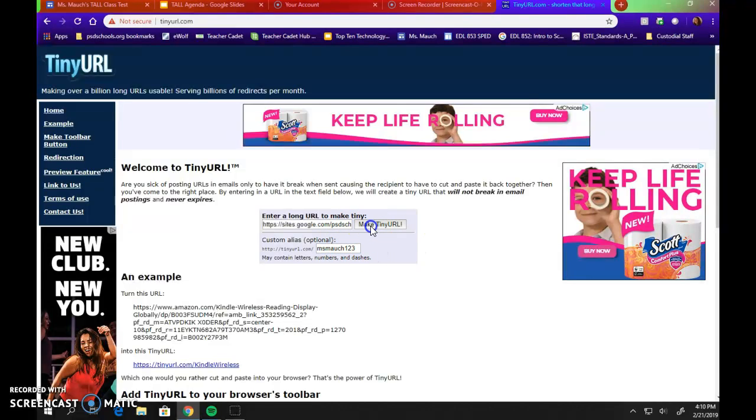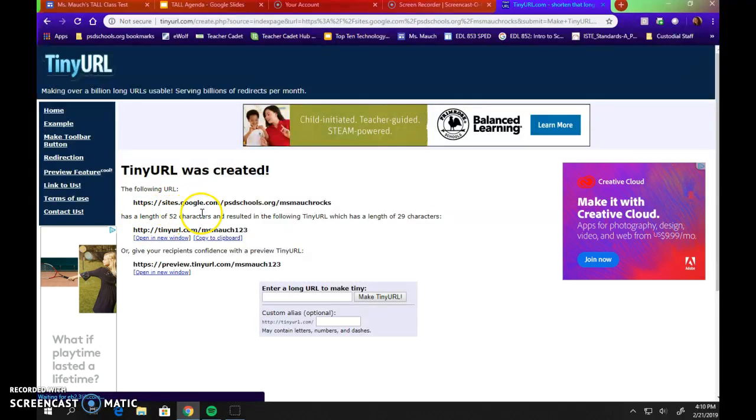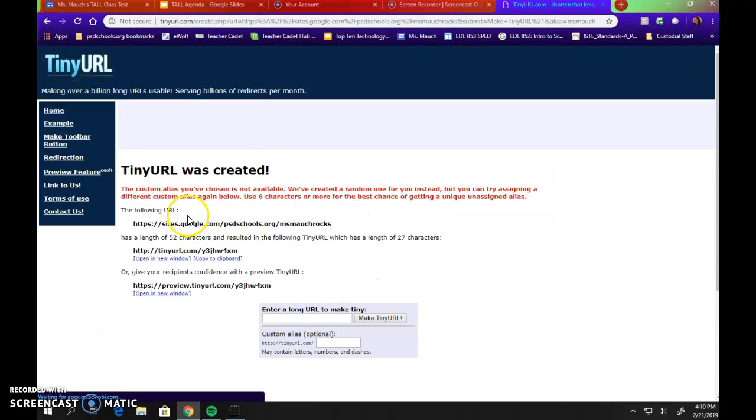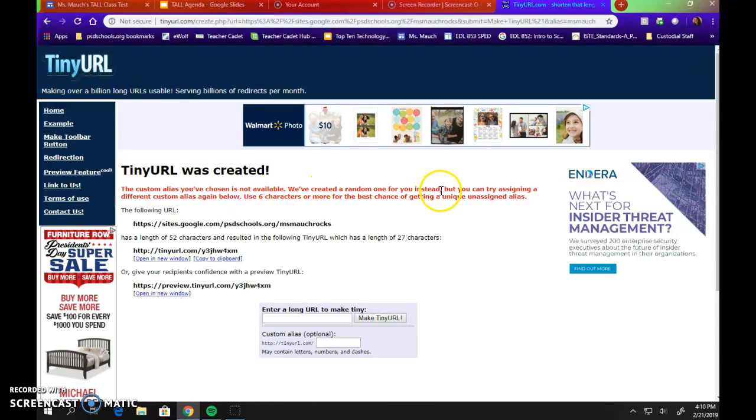I already have Miss Mauk done, so it won't work here, but if you do Miss Mauk 123 and then say make tiny URL, it will say the following URL has a length of 52 characters, and we then came up with this one, and that's how I know it was successful. However, had I done this and said Miss Mauk, which is already used, it will say the custom alias you've chosen is not available. We've created a random one for you instead, and this is the random one.